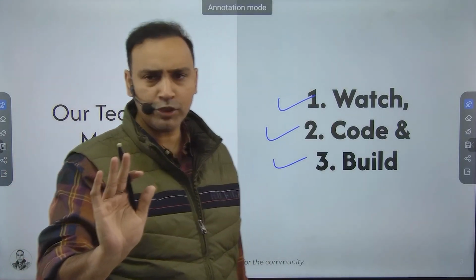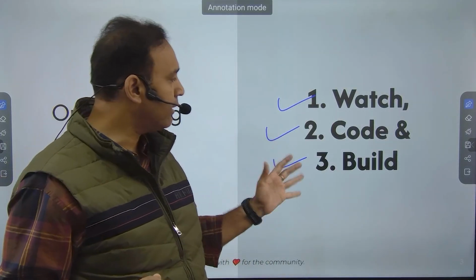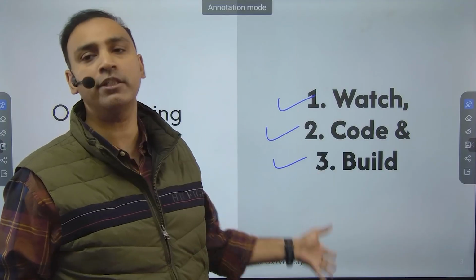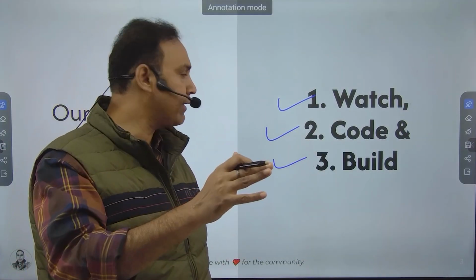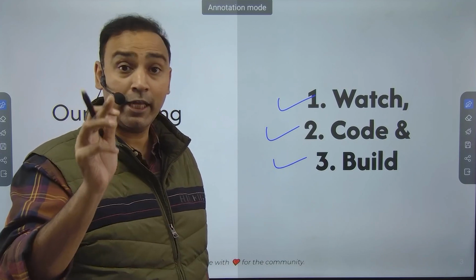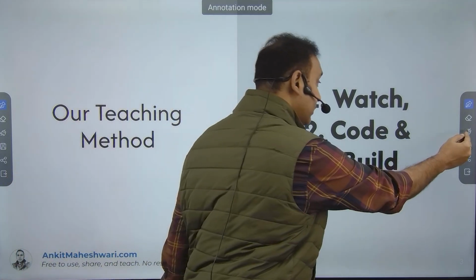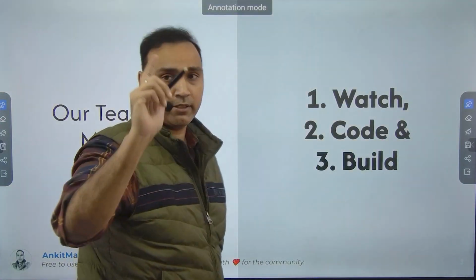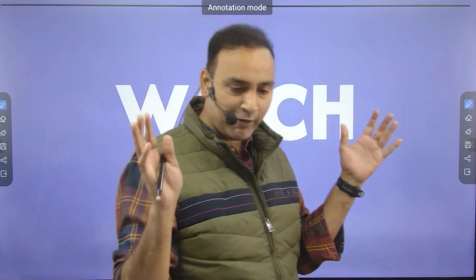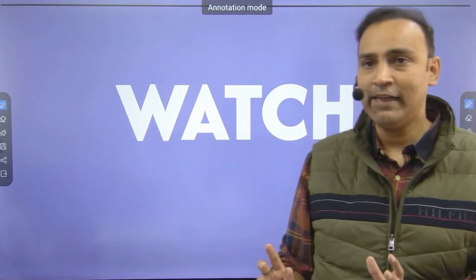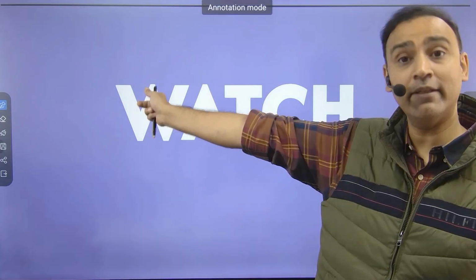And this methodology isn't a shortcut. It's a system designed for retention. This is how you stop memorizing and start engineering, right? Awesome. Okay, so is everyone ready? Let's start our first mode, that is watch.